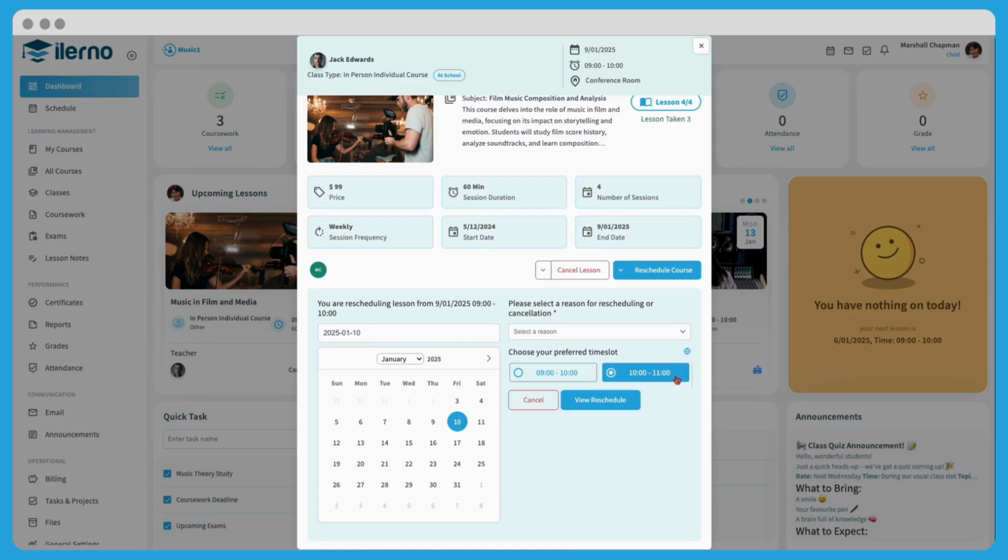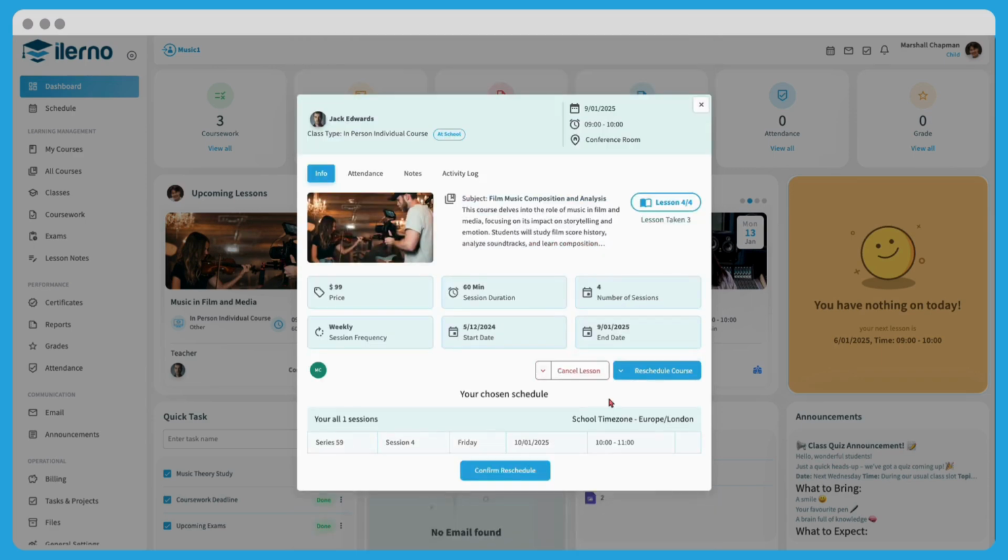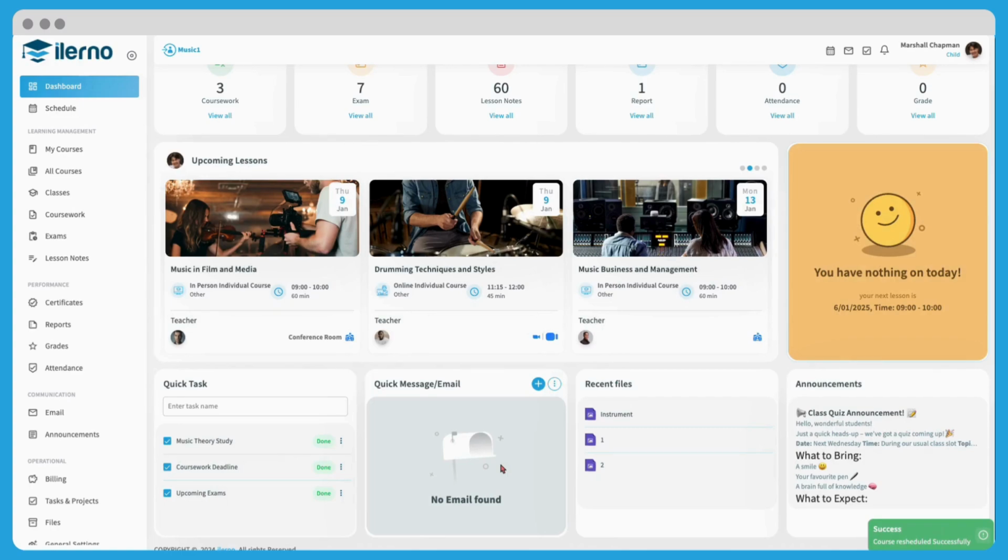Now, select a reason for rescheduling from the provided options to ensure accurate record keeping. Before finalizing, click View Schedule to confirm that all the details are correct. Finally, click Confirm to complete the rescheduling process. Your course will now be updated with the new schedule.